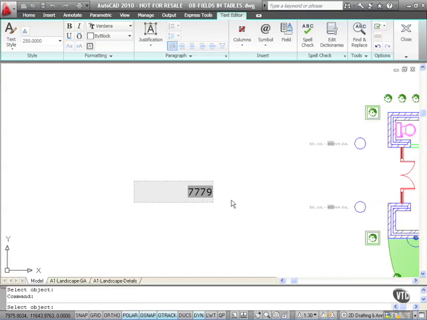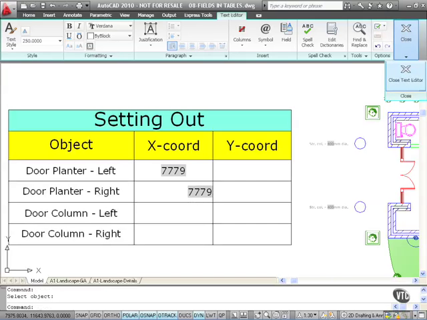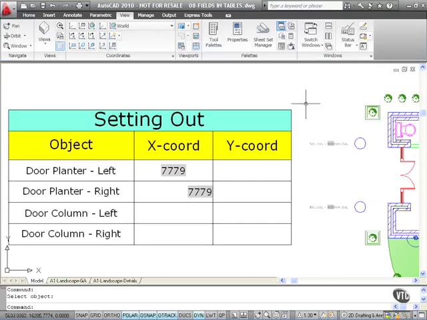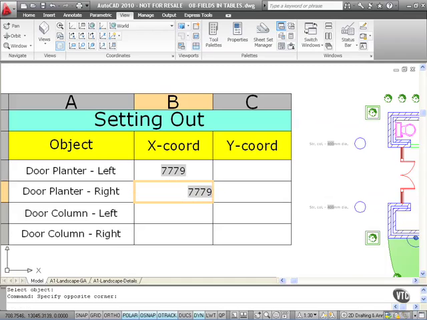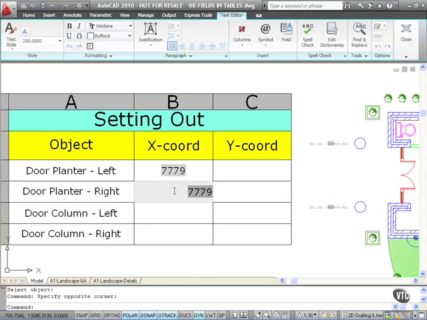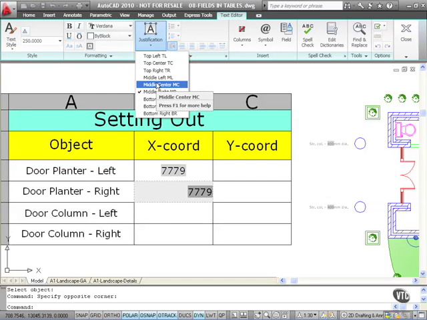Now you'll notice the table seems to have disappeared. Don't worry about that. When you close the text editor, it will come back. It is a quirk of AutoCAD 2010. It's basically, I think, a graphics card issue, so don't worry too much about it. As long as you close the text editor, it will come back. I'm just going to click in here and double click now, and you'll see it doesn't affect the table this time, but I changed the justification again to middle center.